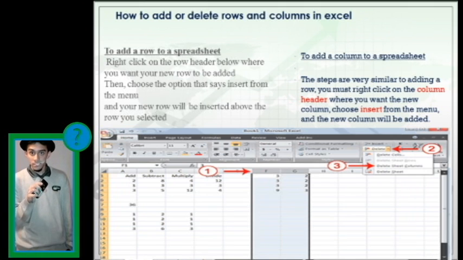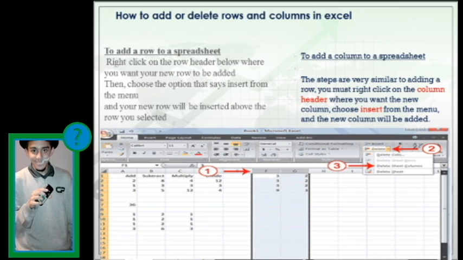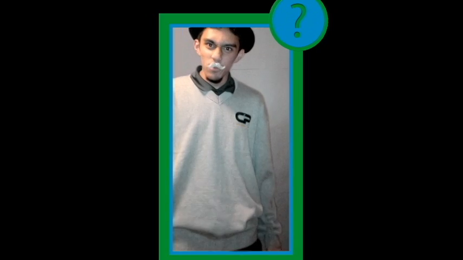Everything. But wait! What are absolute and relative cell references?